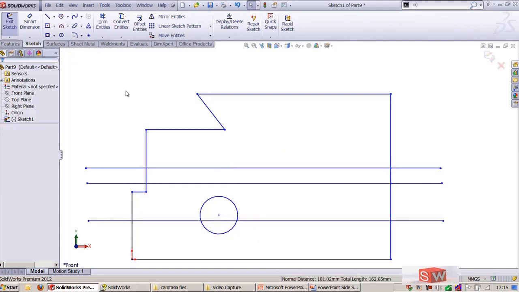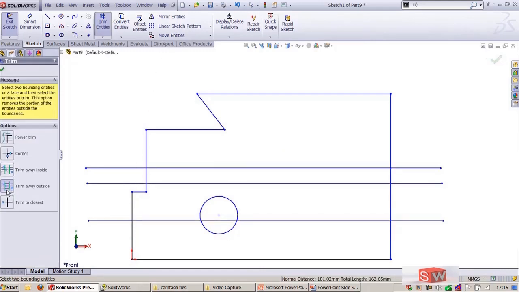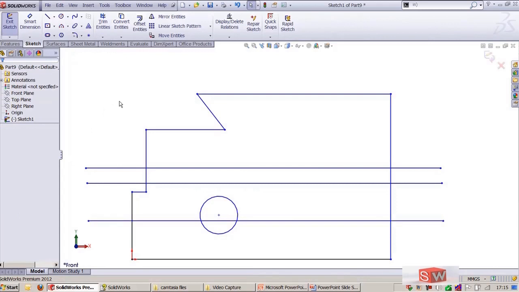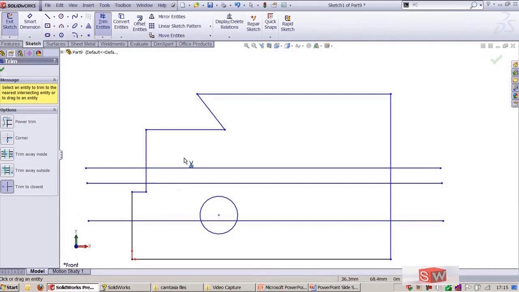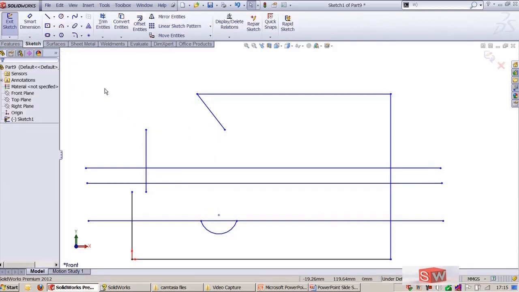When you go to the same trim command, you have trim away outside. I'll select these two entities and I will select in this way. You can see the outside entities will be trimmed. Here it is not intersecting, correct. Next let us look into trim to closest. As we've seen in the PPT itself, if I use trim to closest, you will have the option of going to the nearby point, and there you can trim this. These are the different trim options available in SolidWorks.